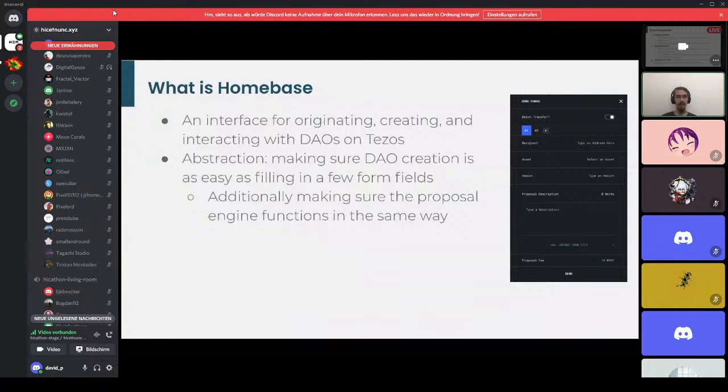When I say originating, creating, and interacting with DAOs on Tezos, I do mean base DAOs specifically, though we may have some support for other DAOs in the future. The idea is that we abstract away DAO creation from the user. Usually you'd have to originate the contract, get a copy of the contract, all these things. We make it as easy as filling out some form fields.